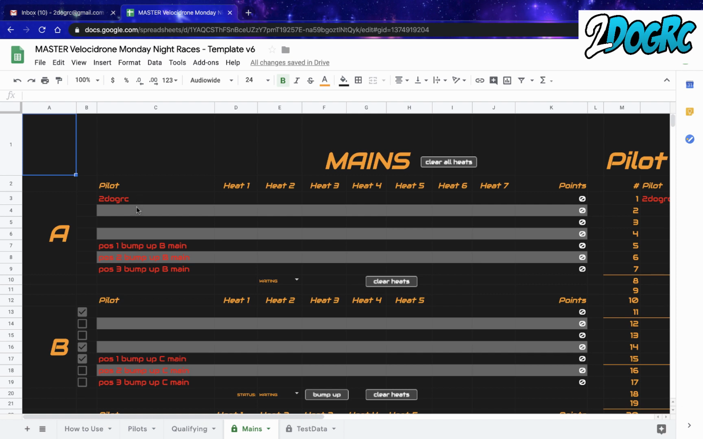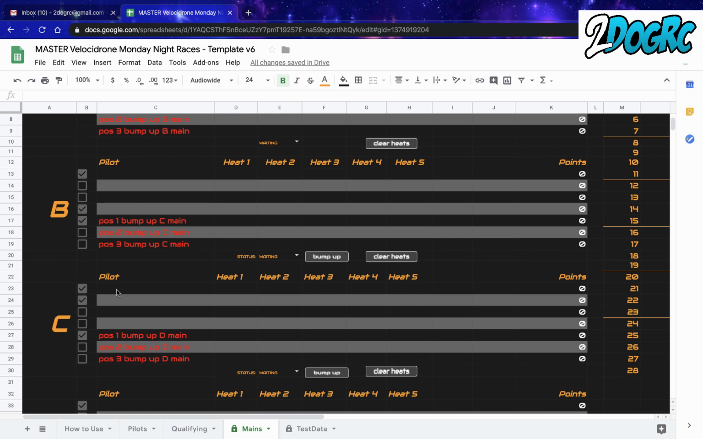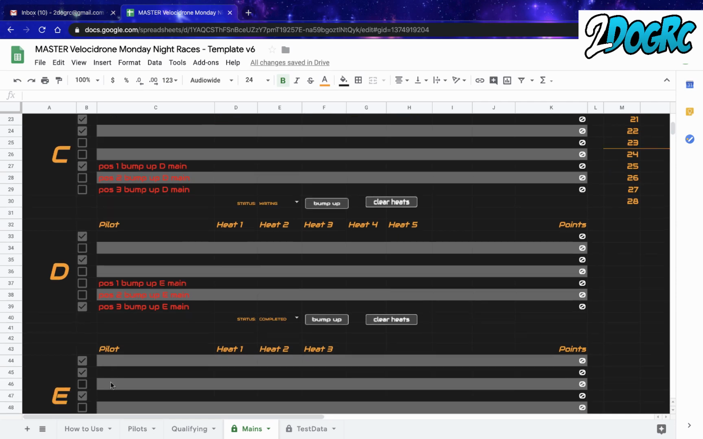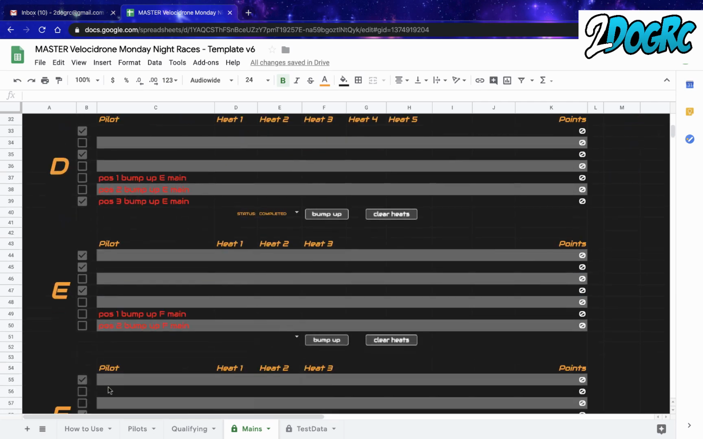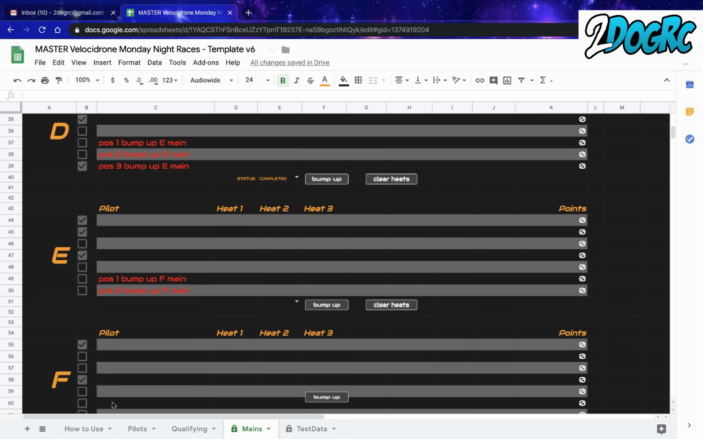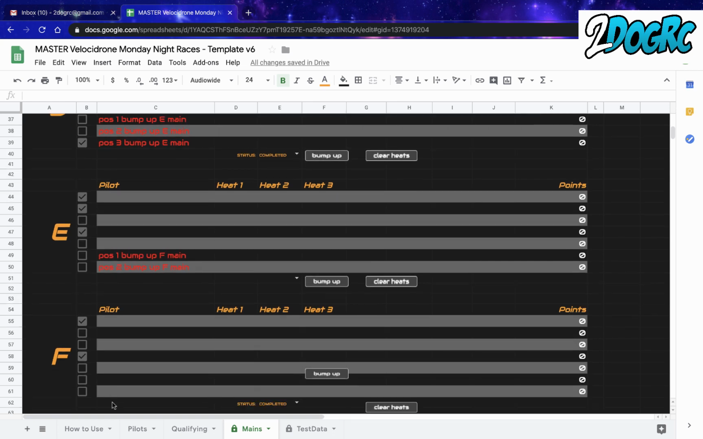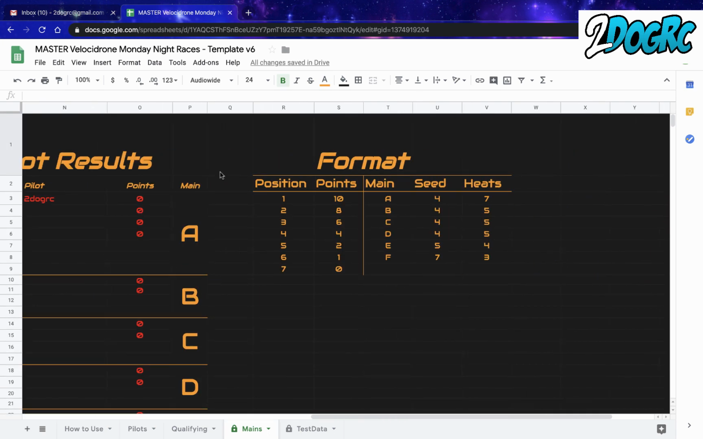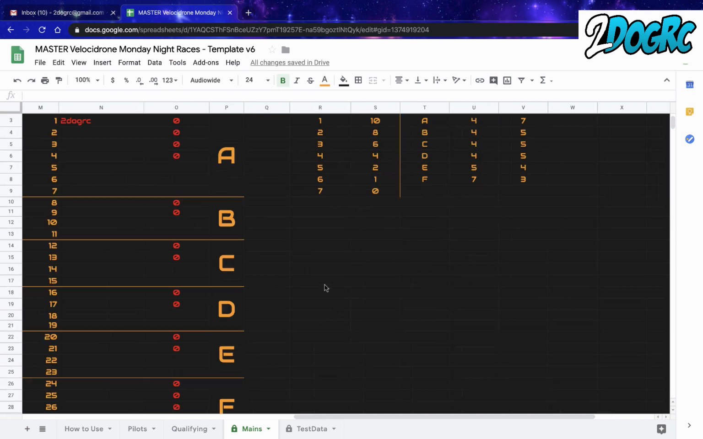So it can take 28 pilots. And then the way we have it set up is copied from, I believe, RC Tech's format. So for the F main, this is how many people you see, and then how many heats it's going to run.